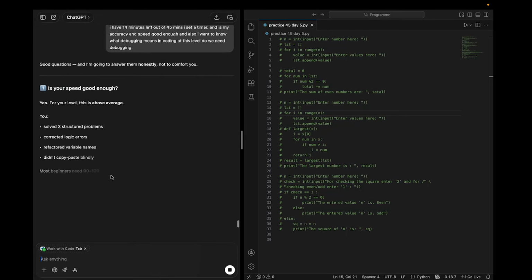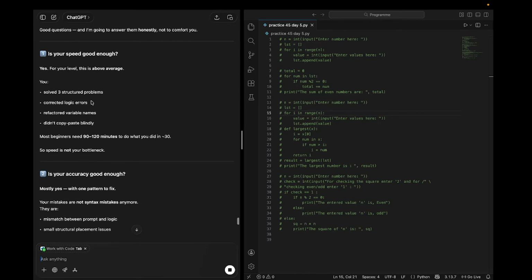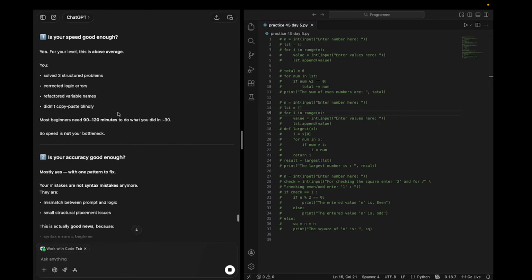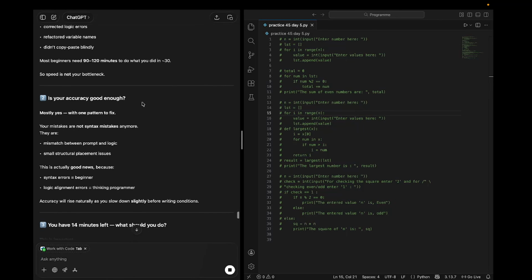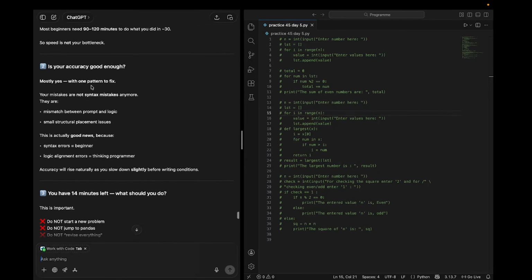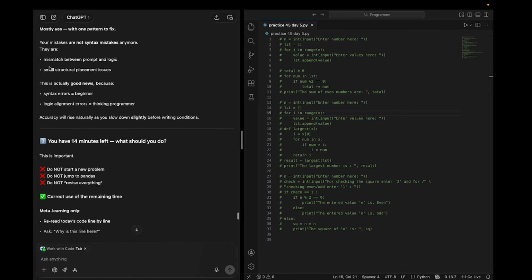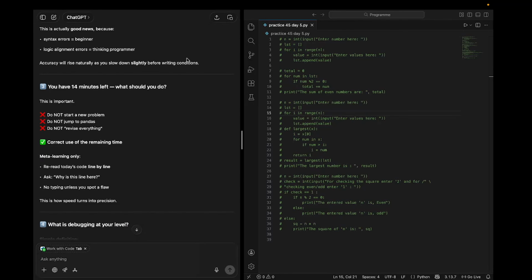So, is your speed good enough? Yes, for your level, this is above average. You solved three structural problems, corrected logic errors, refactored variable names, and didn't copy paste blindly. So speed is not your bottleneck. Is your accuracy good enough? Mostly yes, with one pattern to fix. Your mistakes are not syntax mistakes anymore. They are mismatches between prompt and logic, and small structural placement issues. This is actually good news: syntax error is beginner, logic alignment error is thinking like a programmer. Accuracy will rise naturally as you slow down slightly before writing conditions.